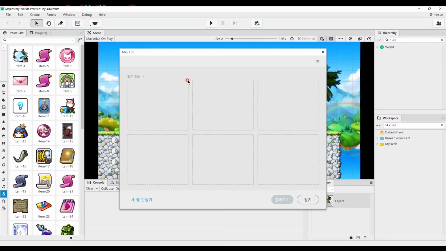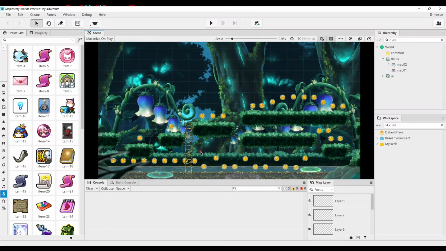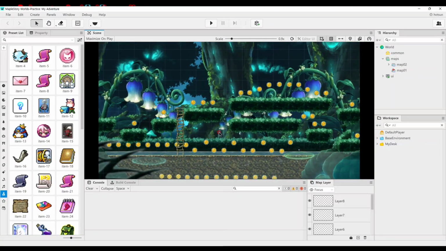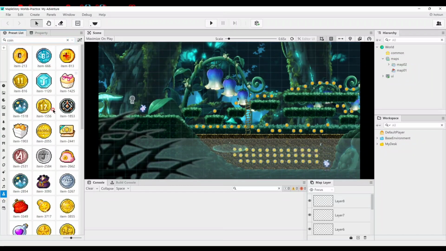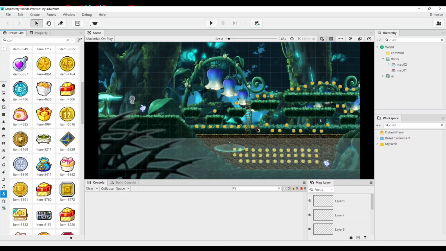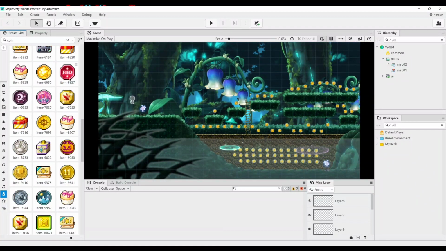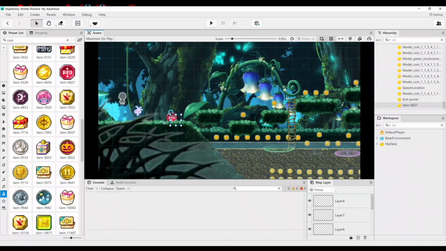Okay, so let's move on to collectibles. Collectibles are coins or items and stuff which you'll be gaining throughout the game. So I'll show you how I made this. First, in this preset list, go to item and type coin. Here, there is a lot. And since we already have this star coin here, I'll choose this red coin and make the size a little bit bigger.